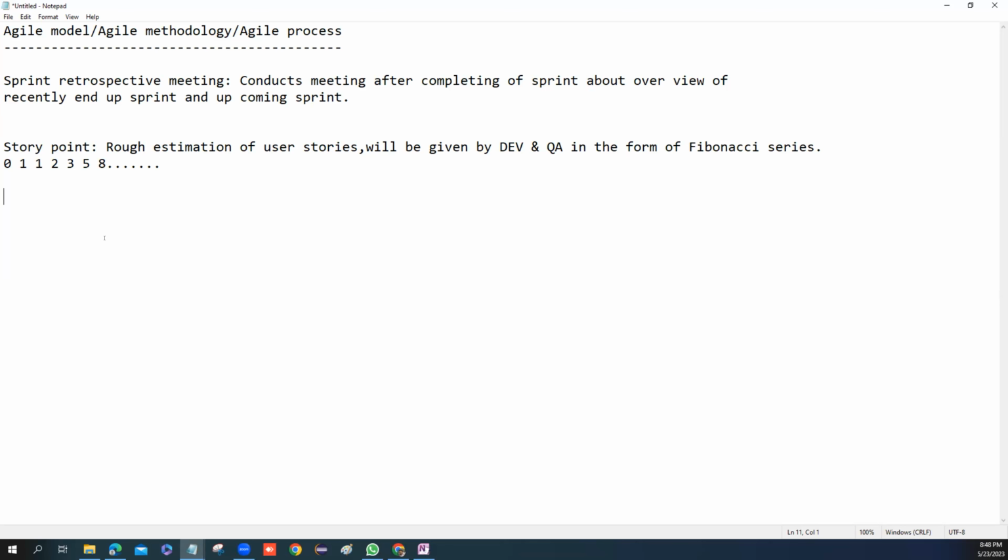Now, the last day of the sprint. Let's say I started the sprint on Monday of week 1, and on Friday of week 2 my sprint ends. The sprint retro meeting happens on the last day of the sprint. They go over how the sprint went and what stories they were able to complete, meaning the product backlog items they completed.